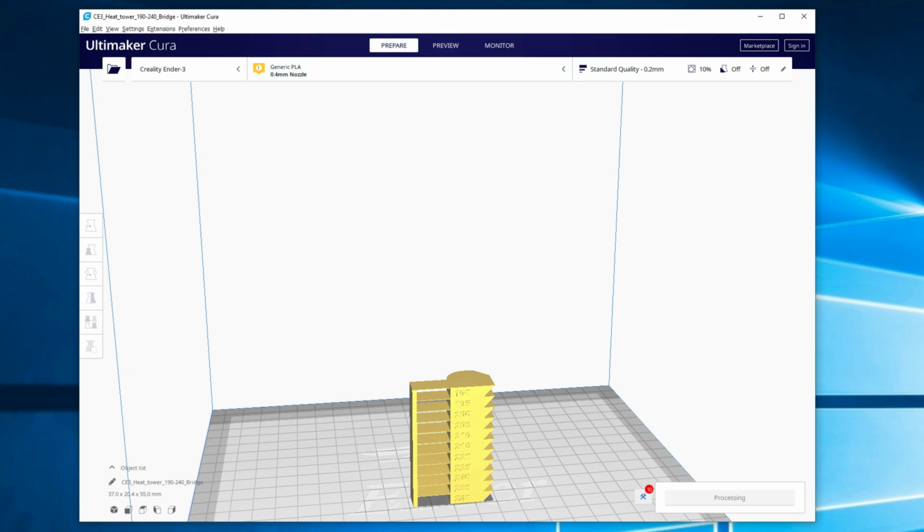And then we can slice. Like you said before, I think this one took about an hour and a half and it's showing about an hour and 27 minutes. So that sounds about right. So that's really all there is to it.